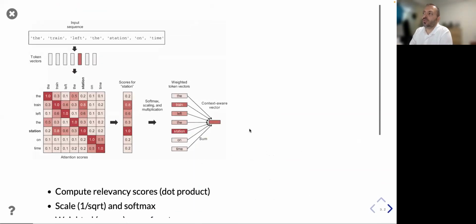So the idea is quite simple. We have an input sentence, an input sequence like this, for example. By the way, all this can be applied not only for words, but now we will see the example with words where we have the word embeddings. So for each token, for example, the words, we have "the train left the station on time". And we want to get a new representation for the word station that is related to the sentence. So a train station in this case.